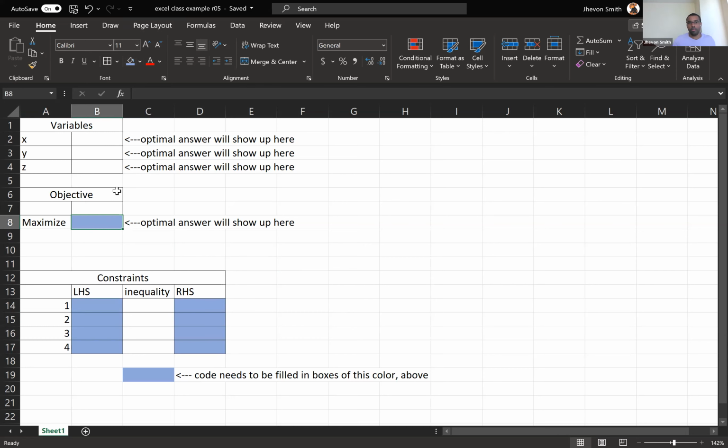So in this problem, we were asked to maximize 20x1 plus 10x2 plus 15x3. So let's just call these guys x1, x2, x3 instead of x, y, z.